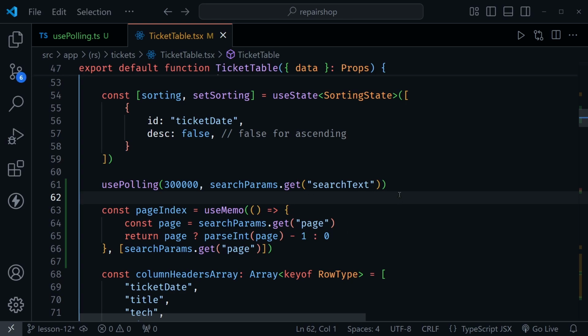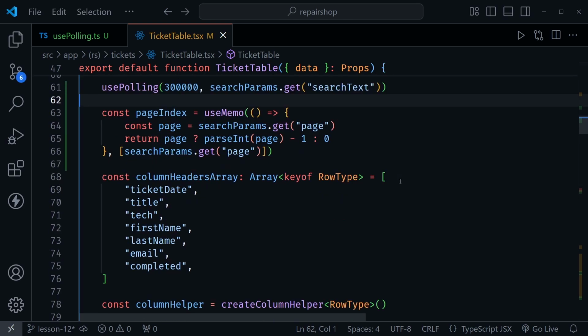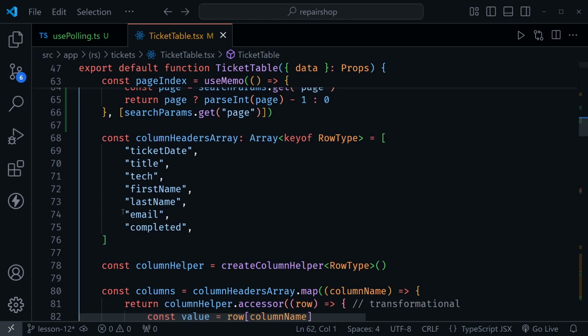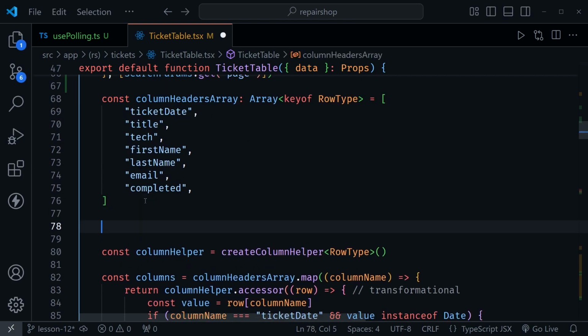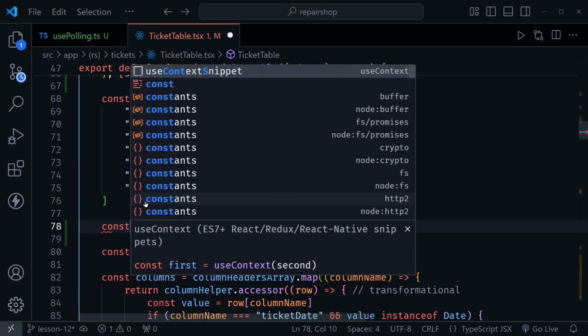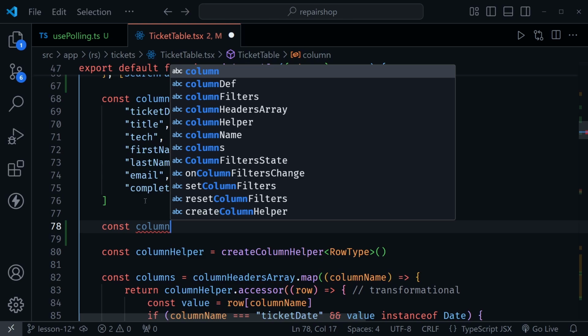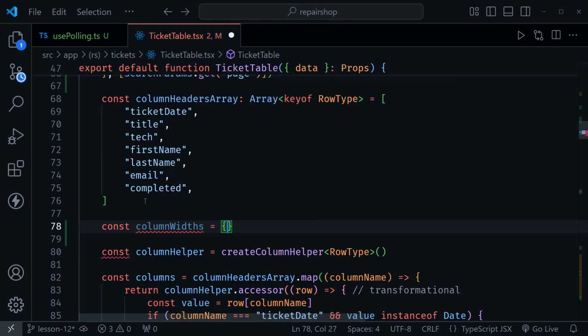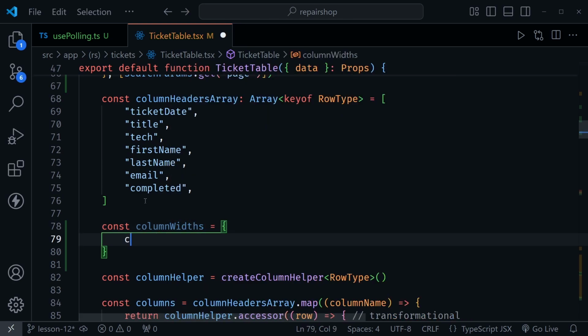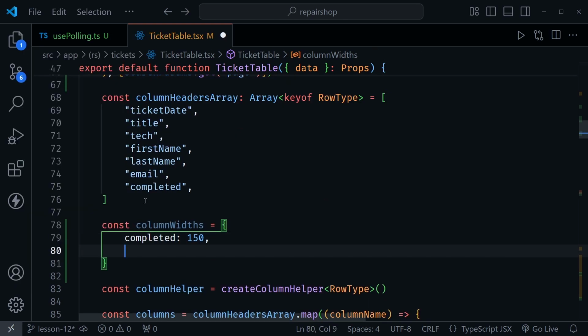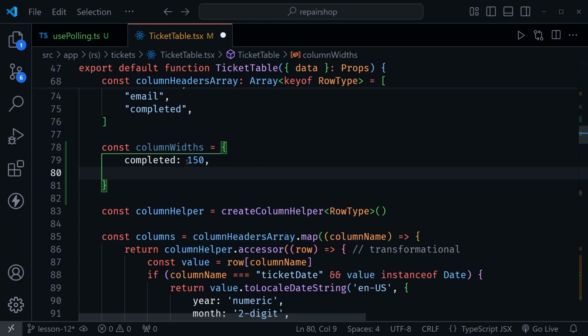Now from there, let's go ahead and talk about how we're going to change the column widths. Just like we have the column headers array set, we know what we want the headers to be. We can set the widths right underneath, but we're going to do it with an object instead of an array. So I'll say const columnWidths, set this equal to an object, and here I'm going to say completed. Let's give that 150. Now React Table just takes these number values. So if we're thinking 150 pixels, we would just say 150 instead of 150px, for example.